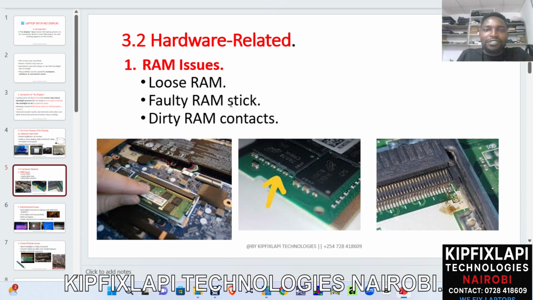Next, you might be having a faulty RAM stick. Faulty RAM stick is this RAM stick. Yes, as you can see, in this second image here, there's some corrosion on this component. There's a tiny component here next to this NAND. So this is one of the NAND, an electronic storage chip for the RAM. Next to it, there's a very tiny component which is corroded. So that one is deemed to be a faulty RAM stick.